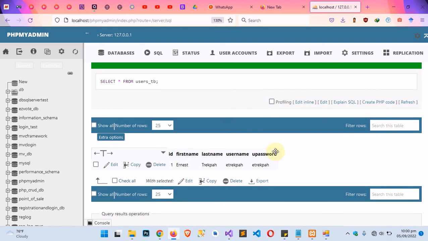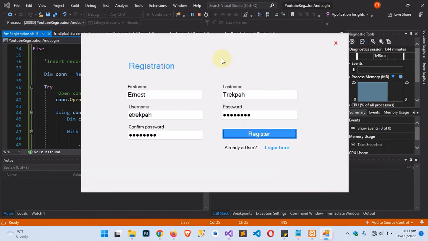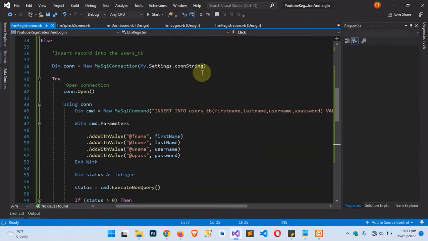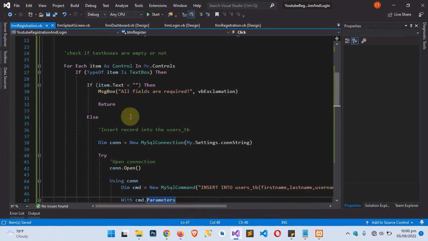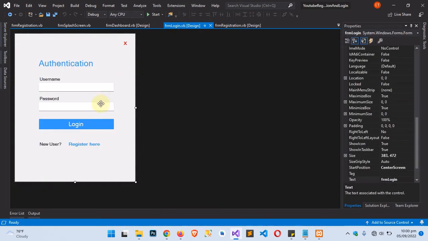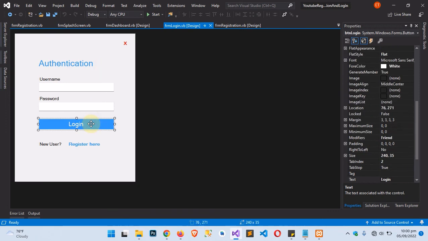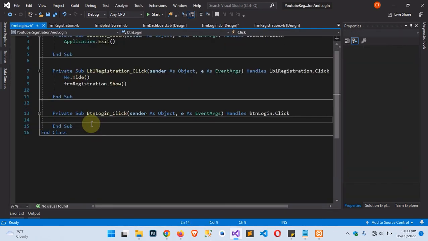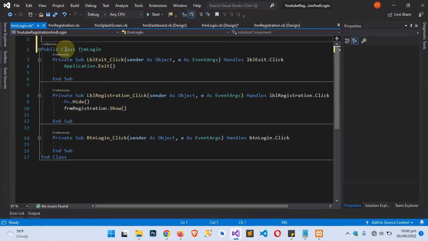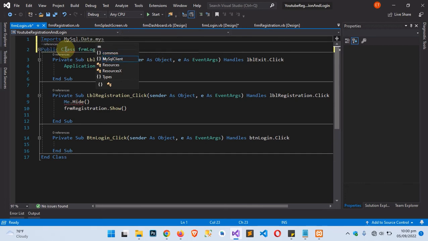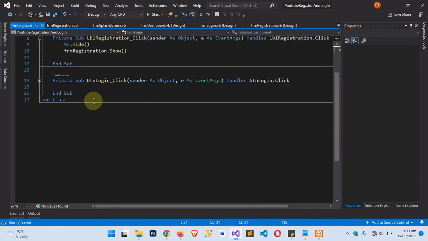Now that we've been able to insert a record, let's see how best we can fetch a record. Let me go back to the application, hit on close here and terminate it. Now we will go to the login form, and whenever the user hits on login, let's go to the top of this particular class and import MySQL like we did for the other one. So import MySql.Data.MySqlClient. Now let's come back to our click event.